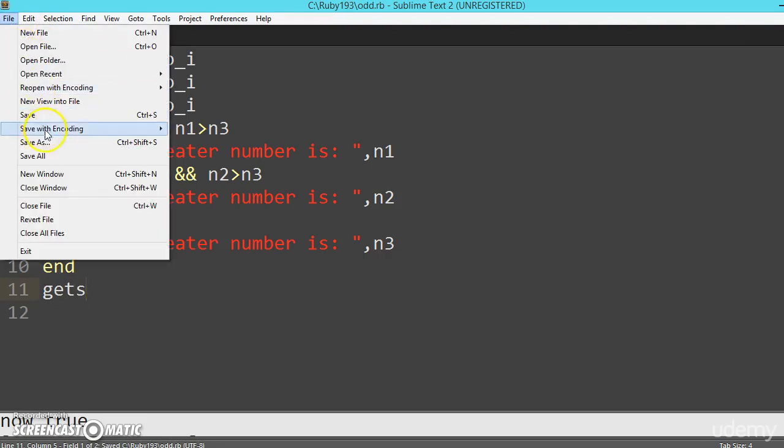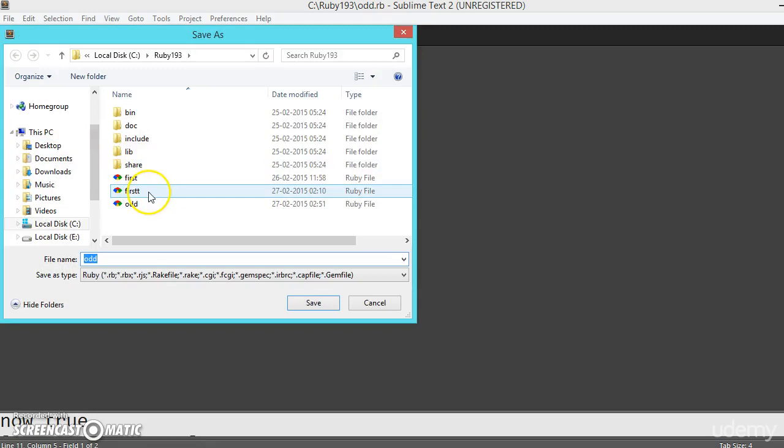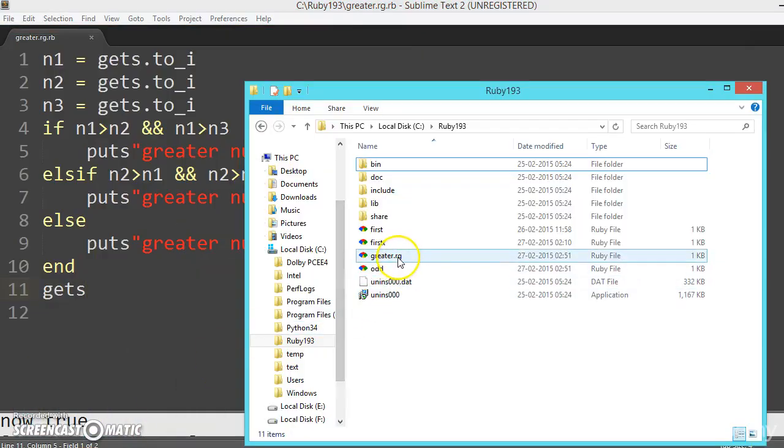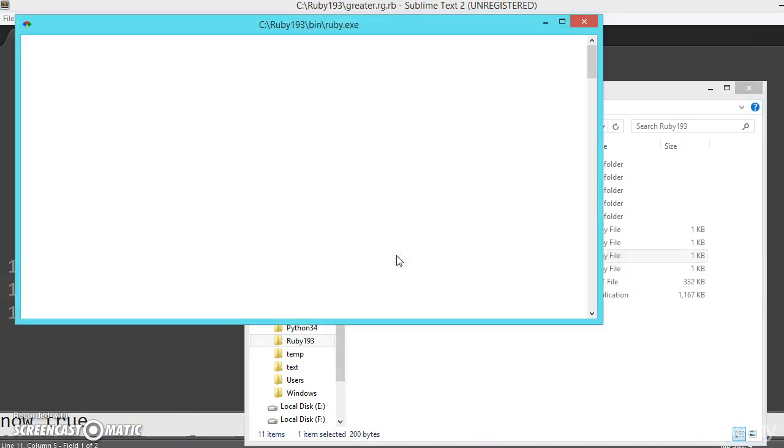Let us save as greater dot rb. Save. Now open the file. Enter the number. First one let us say 4, second one 5, third one 6. So the greater number is 6.